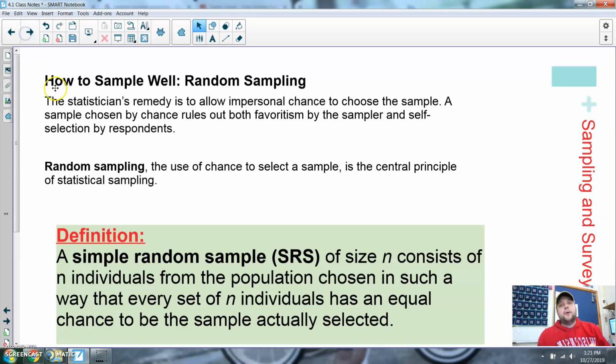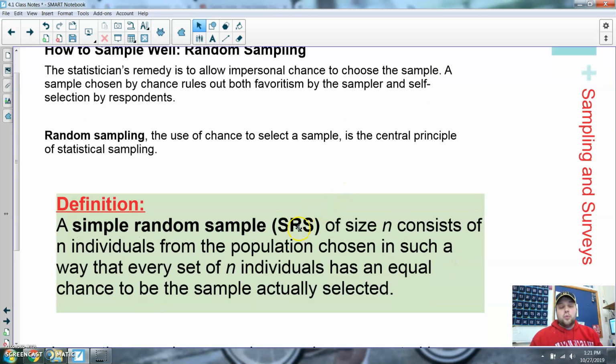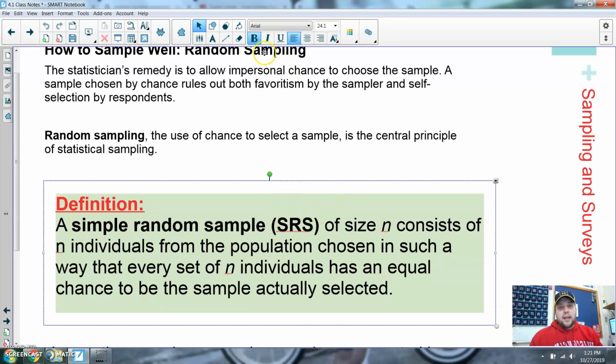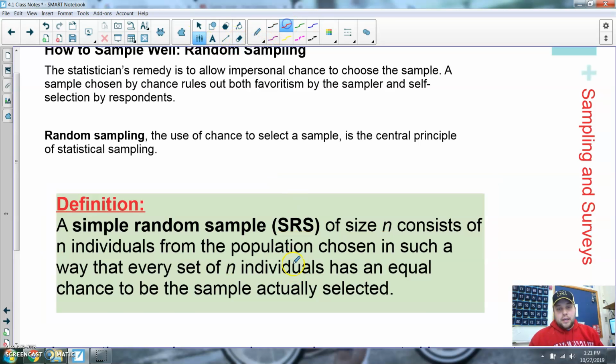Moving on from there, we're going to talk about how to sample well. What would be a good sampling? One of the most common ways to sample really well is to do a simple random sample, also known as an SRS. You're going to see this abbreviated SRS an awful lot. That means simple random sample: everything has an equal chance of being picked.